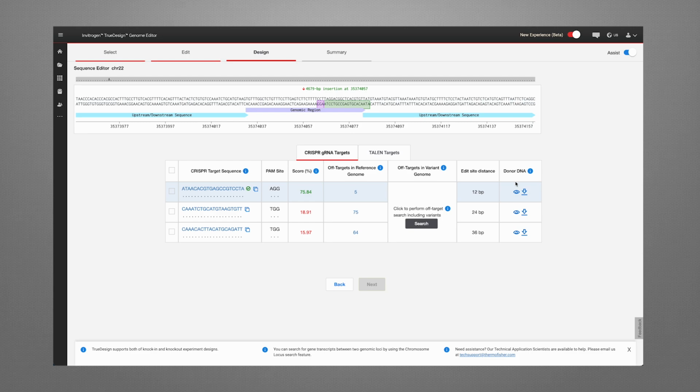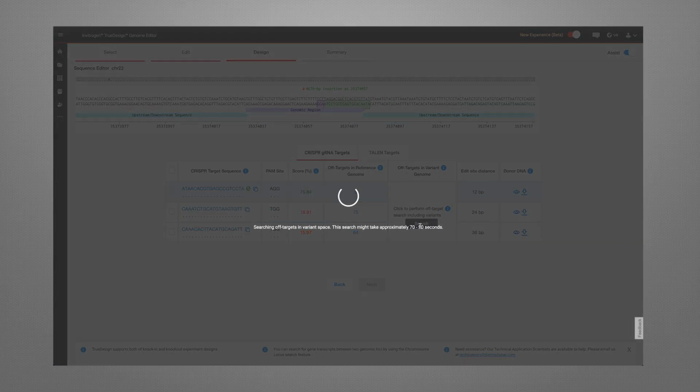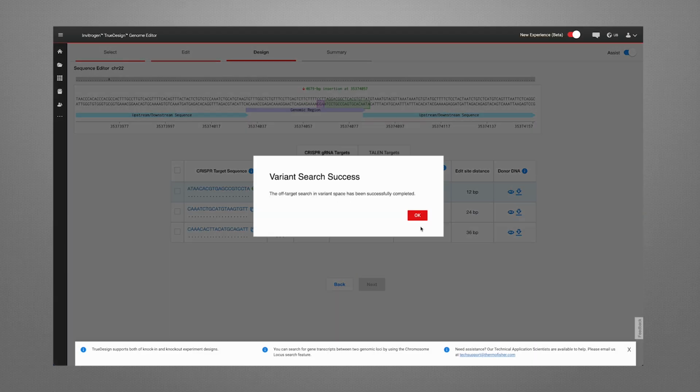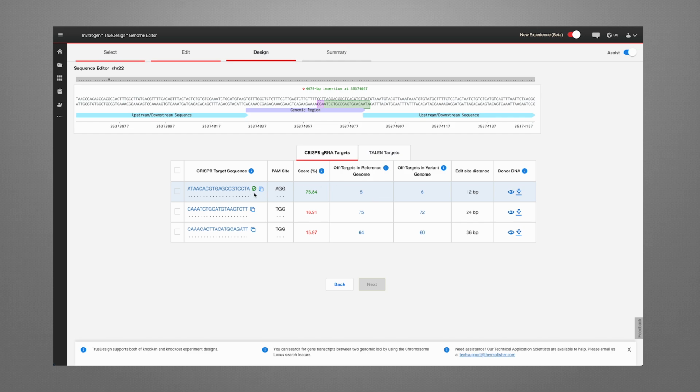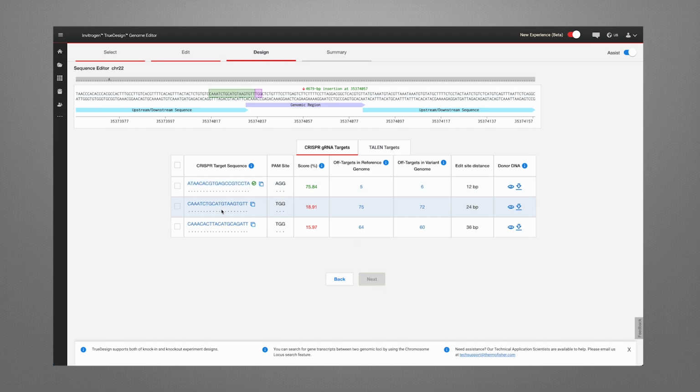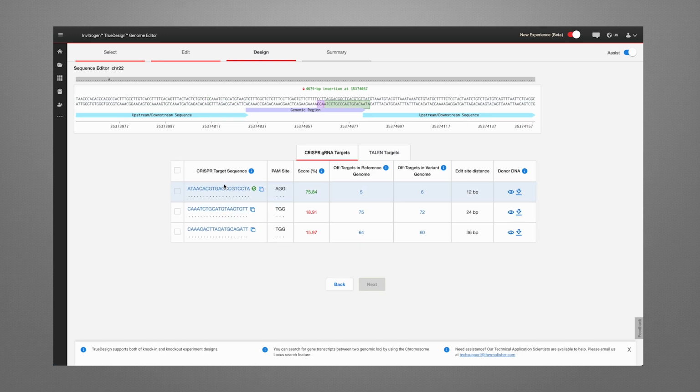If you wish to find off-targets in the variant genome selected on the previous page, click on Search in the Off-Targets in Variant Genome column. This search will take an additional 70 to 90 seconds. Green checkboxes indicate recommended guide RNAs based on their score. Visualize the guides on the sequence editor display by clicking anywhere in the row.